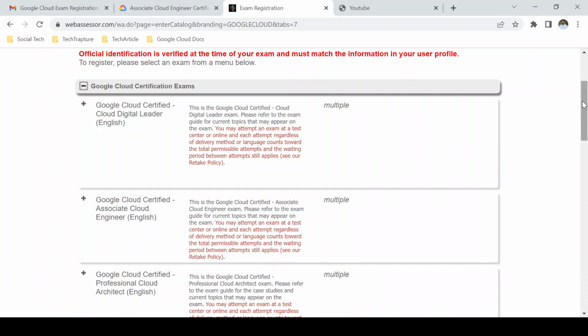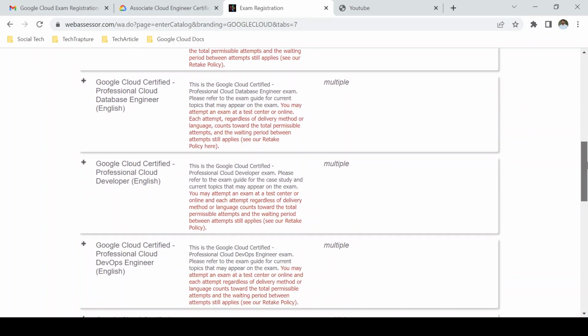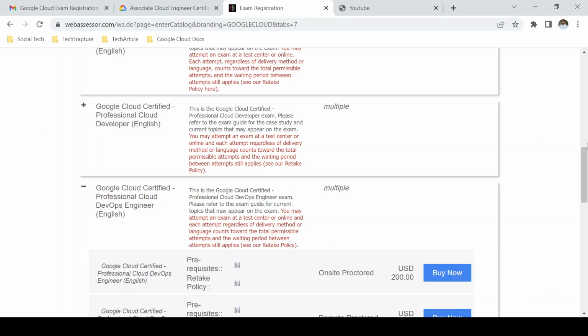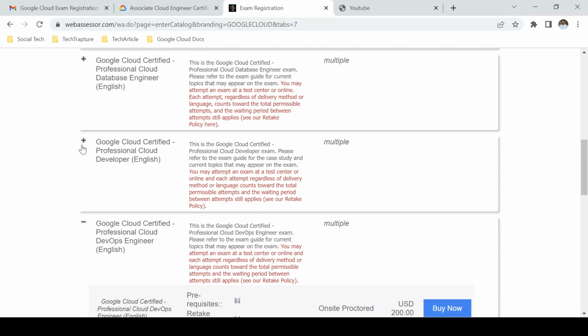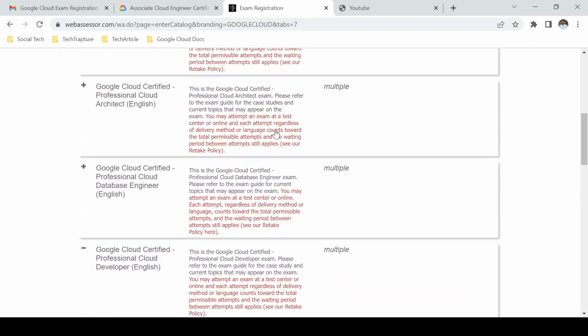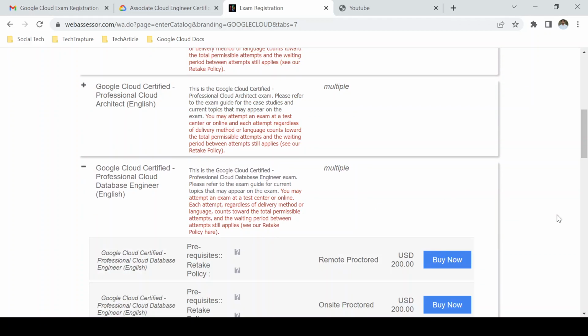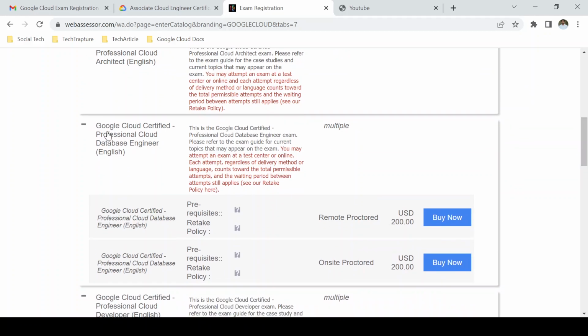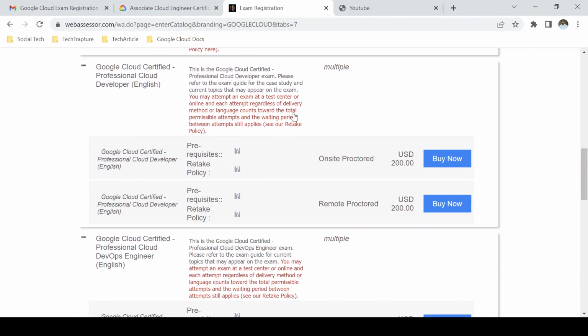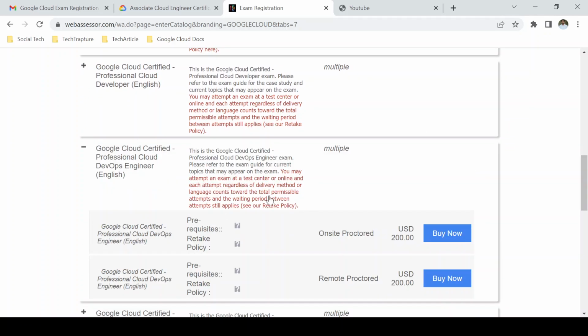Now one thing here is good for people who are taking this exam from India. Take this exam or any professional exam as an example. Here you can see the exam fee is $200, but this is not actually $200 for people appearing for the exam from India. I'll walk you through the process. Suppose I am trying to register for the Professional Cloud DevOps Engineer, and here are the two options: on-site proctored or remote proctored. Suppose I want to go for on-site proctored.